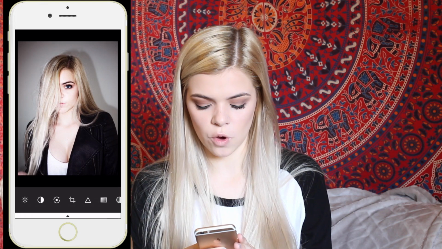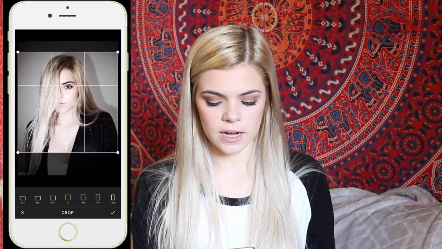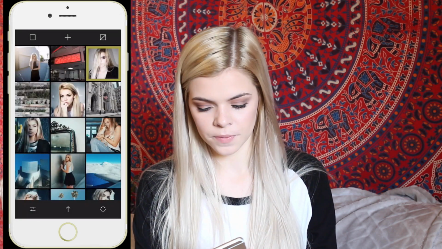And then I will turn the saturation down by 2. And if it's not a bright picture, then I'll turn the exposure up by 1. But if it's a bright picture, then it's fine as is. So then I crop it into a square, and we're good for that picture.